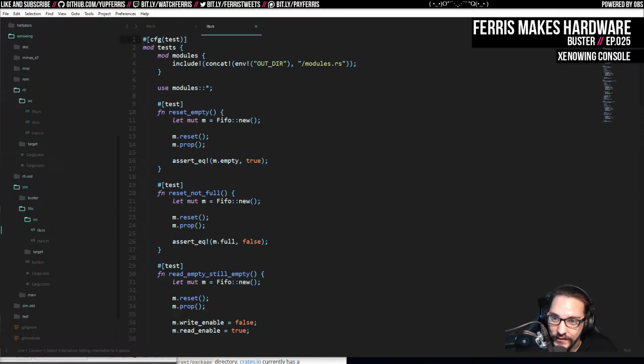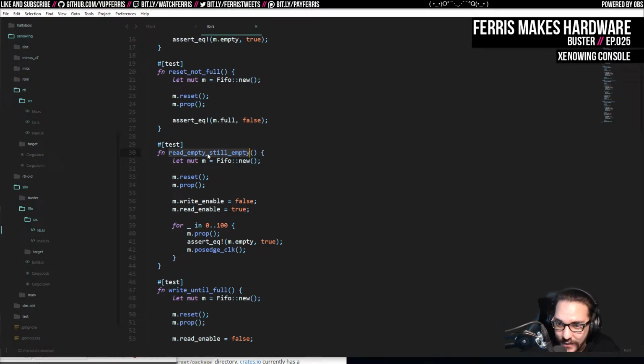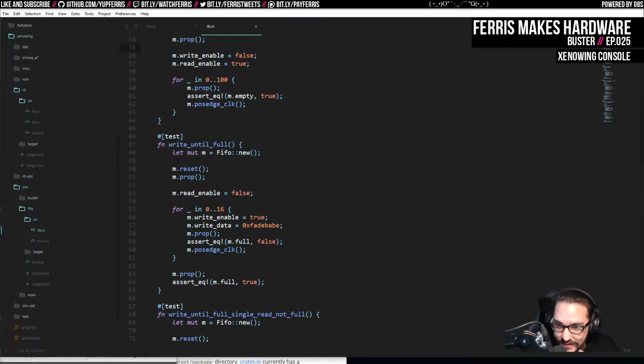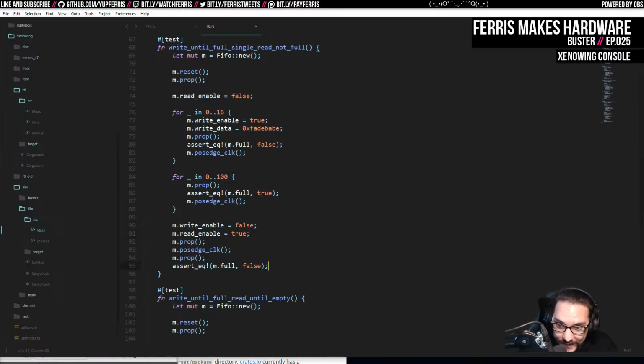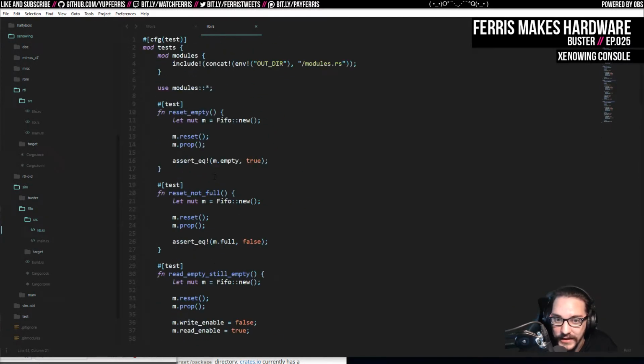And then in lib.rs, I have a bunch of tests that instantiate the FIFO and then do some basic tests on it. So things like when you reset, make sure it's empty. When you reset, make sure it's not full. Here, I think I tried to do a read when it's empty and then make sure it's still empty. And I do that a bunch of times just in case. Basically, I can do this write and assert that it's empty until I write all the positions, and then assert that it gets full. And then I do the same thing and then issue a single read and make sure it's not full then. Just basic stuff like that. And not that many tests covered here.